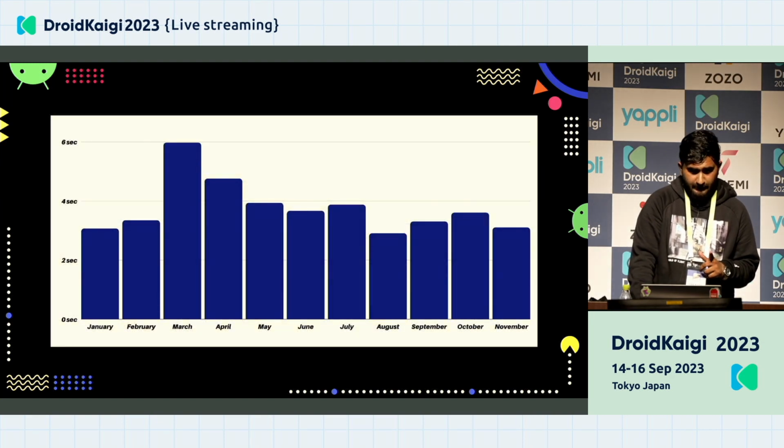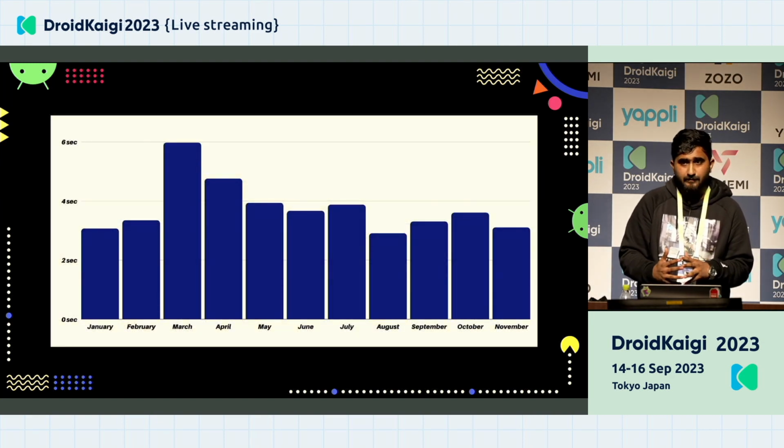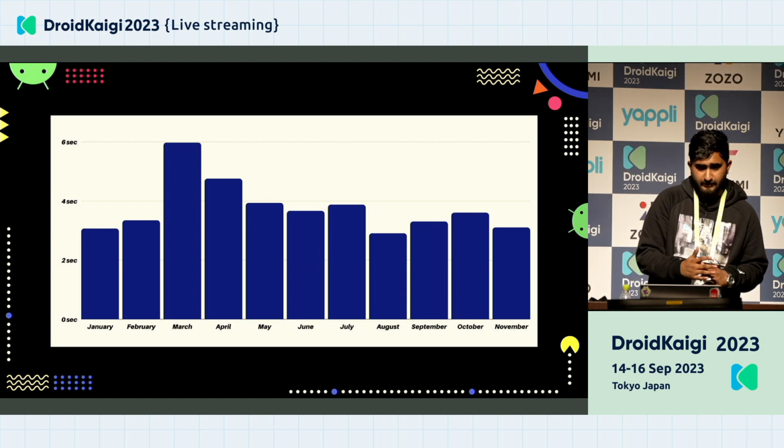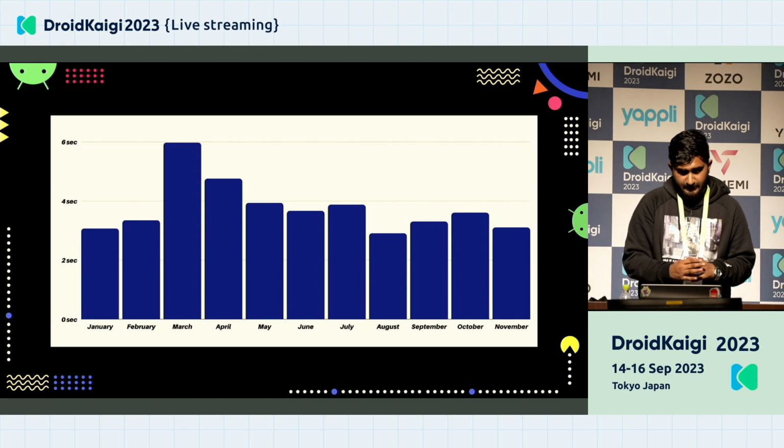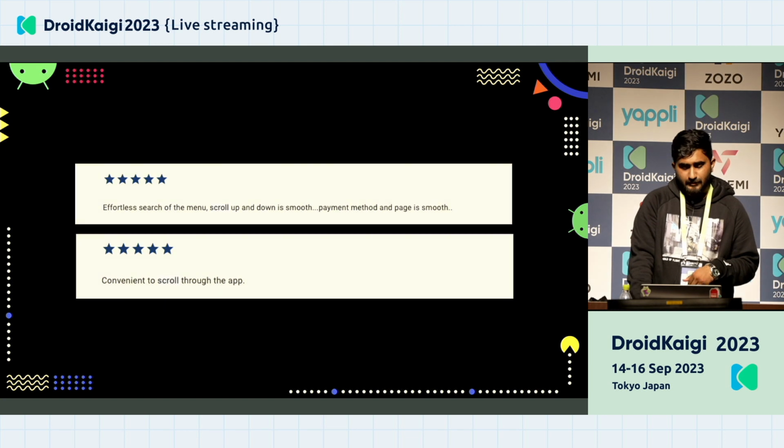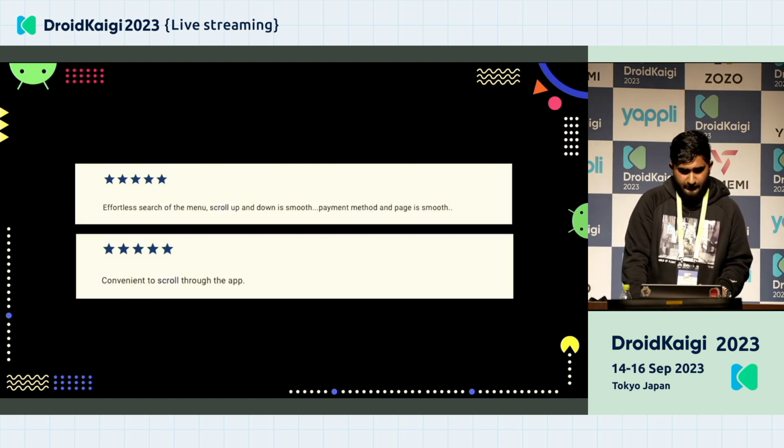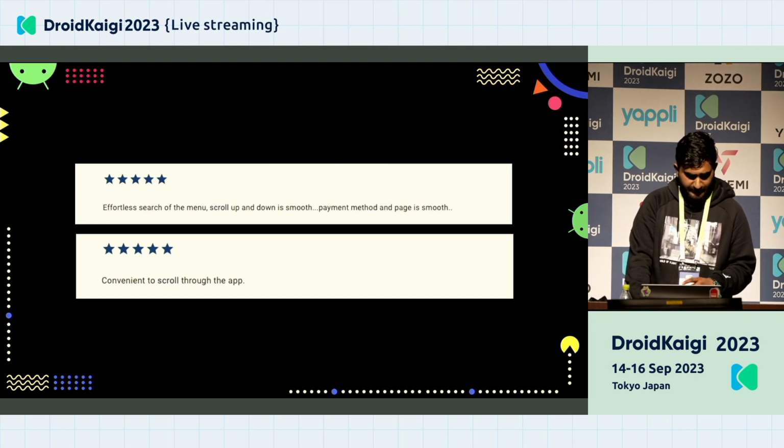This is how the app startup time graph looked last year. It had peaked during March, and you can see it is 6 seconds. It's a lot, and we had to take some steps. In this case, the Jetpack benchmark, and the graph gradually decreased, which eventually led to good reviews: effortless search, convenient scroll through the app. So we had broken the chain.